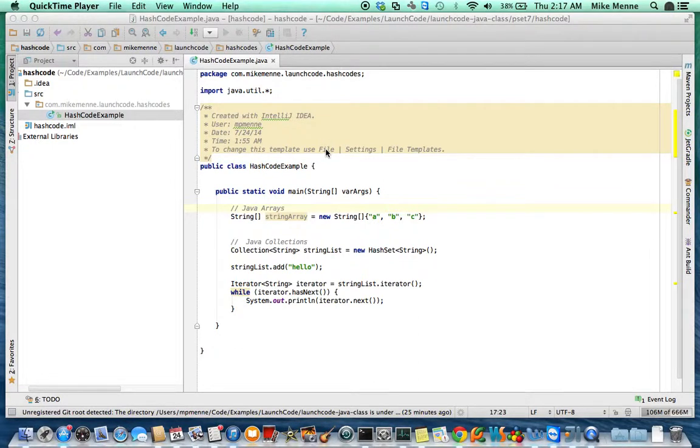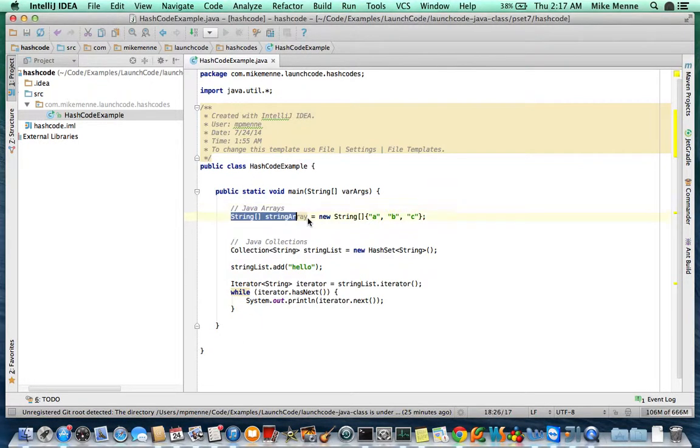One thing you may notice about Java is that Java has two different ways for you to store data. You might see some people storing data in an array, which is a pretty common structure in programming languages. You see it in C and JavaScript. But you'll also see Java storing stuff in lists and hash sets and collections.